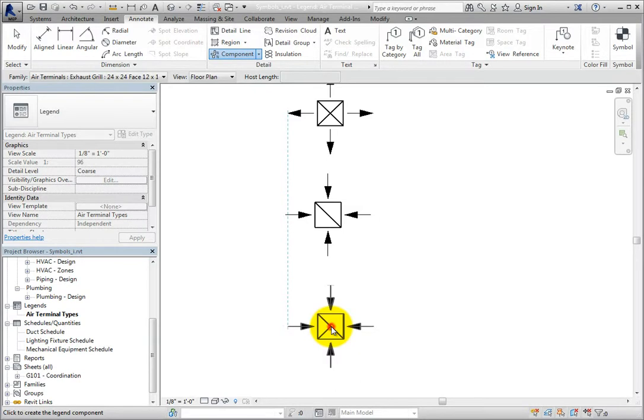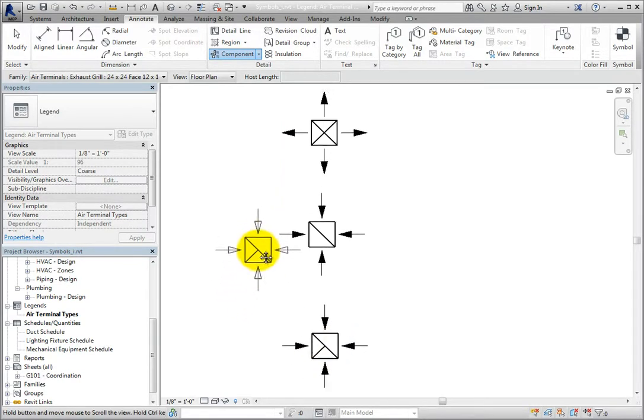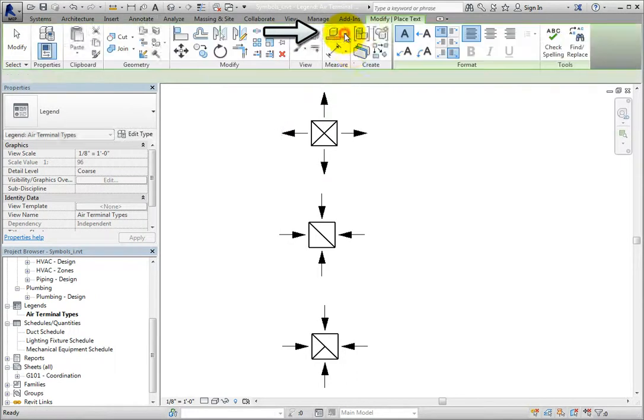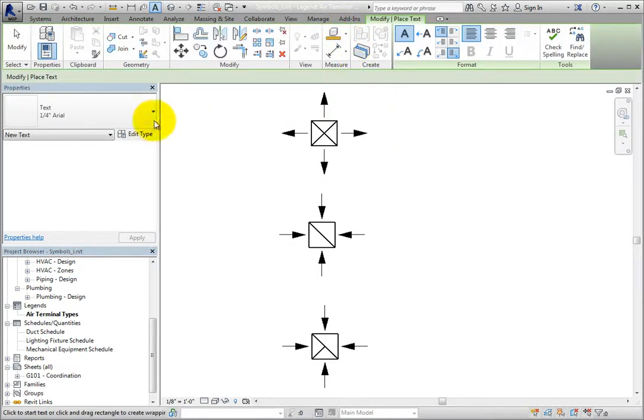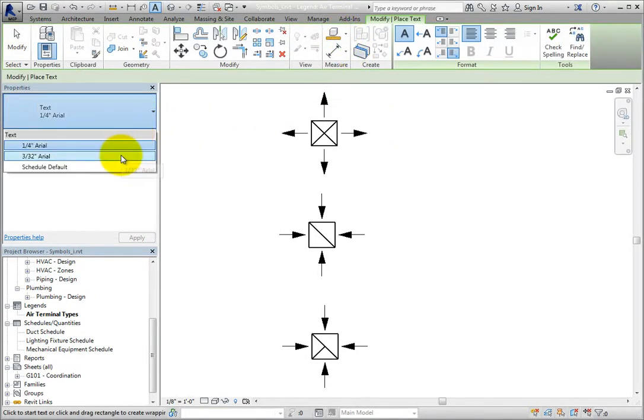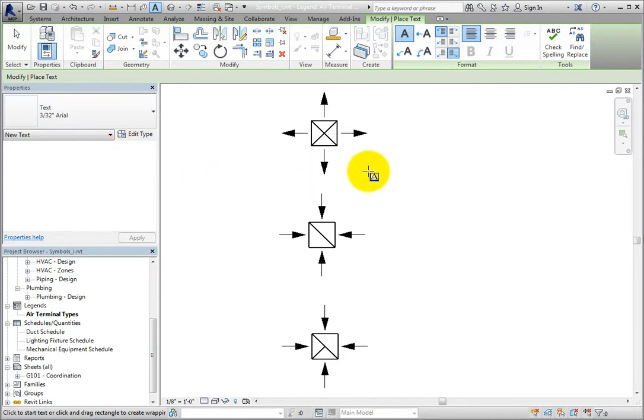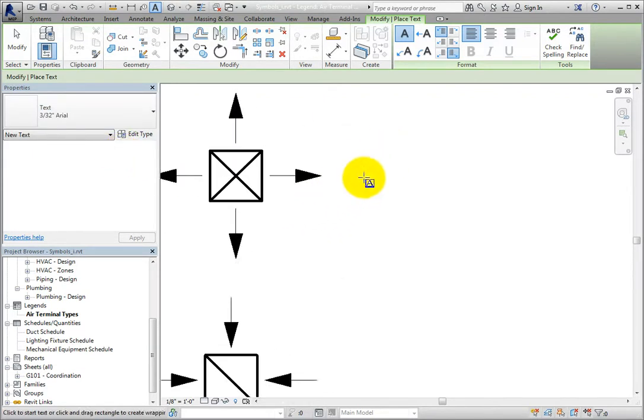Now, I can add additional annotations to my legend. For example, on the Annotate ribbon, in the Text panel, I'll click Text. In the Type selector, I'll choose 3/32 of an inch Arial, or 2.5 mm Arial in the metric file. I'll click to position the starting point of the text, and then I'll type Supply Air Terminal.